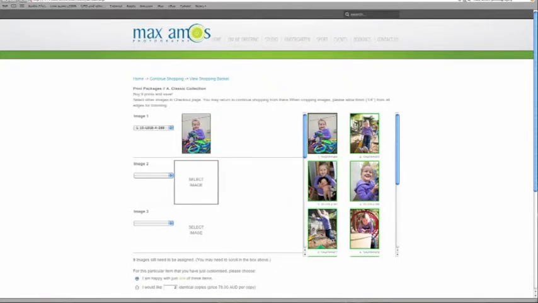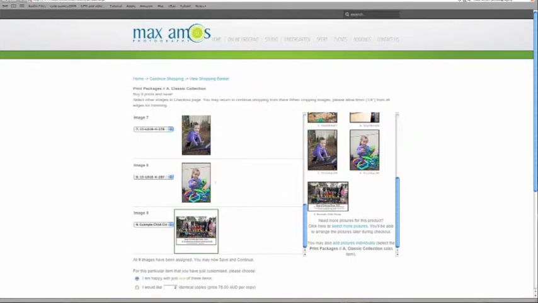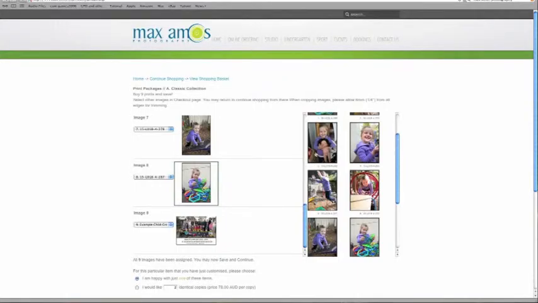And now it's come up over here with the number of the image. Image number 2, I'm popping over here, and 3 and 4, and you can see the numbers change on this side as I add my images. Now if I decide I want to change one of these images, I can just click over here and select which other photo I want to put there instead.